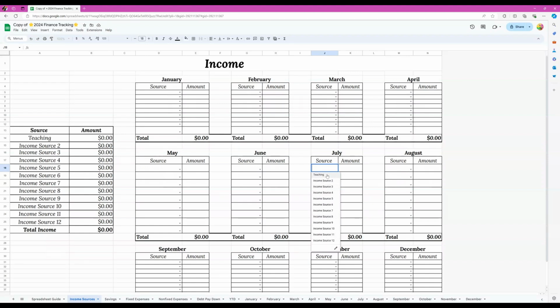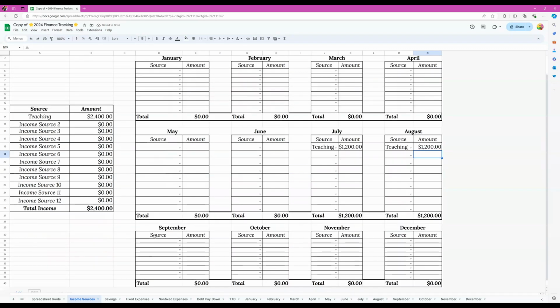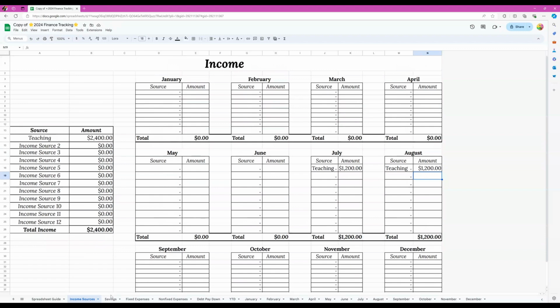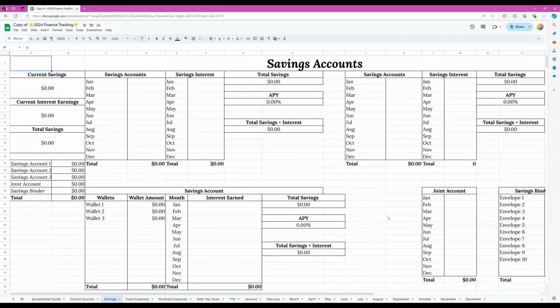You're going to see that whatever I've entered over here as the source is now going to be under these categories under source for each month. So we'll click on teaching. Let's say I made 1,200. Once we do that, our total for teaching that month is going to allocate over here, and it's also going to tell us the total here. Same thing for the following month. Maybe we made another 1,200. And then it's going to total up over here. And we have one of those for each month.